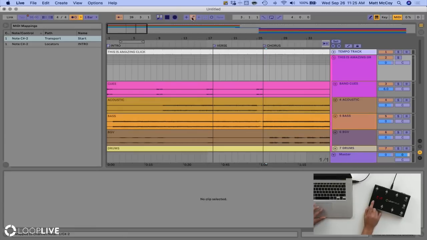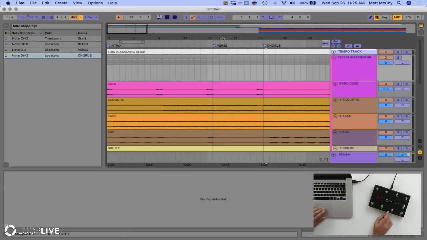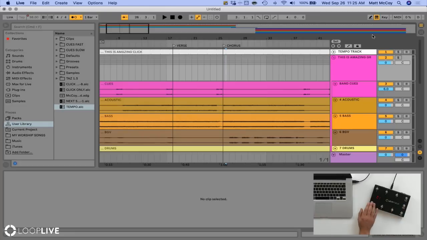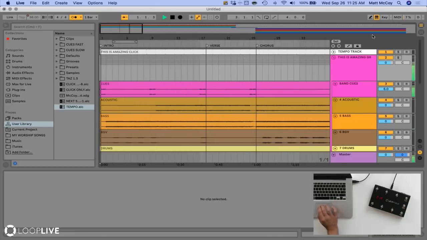The play and 1 is going to be the intro. Verse is going to be 1B. The chorus will be 1C. And again, I could keep mapping down the entire song if I want. And then on my next song, it could be 2A, 2B, 2C. So check it out though. When I leave MIDI mapping mode, if I press 1A, Intro 2, it goes to 3, the intro.